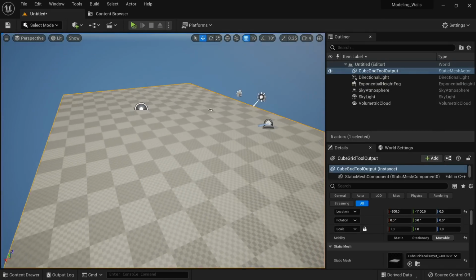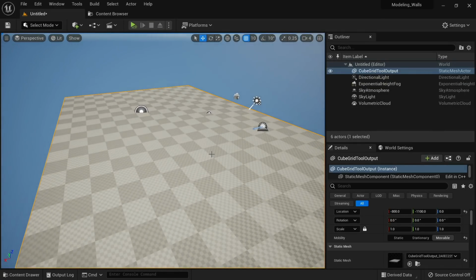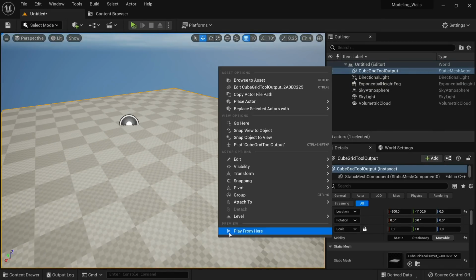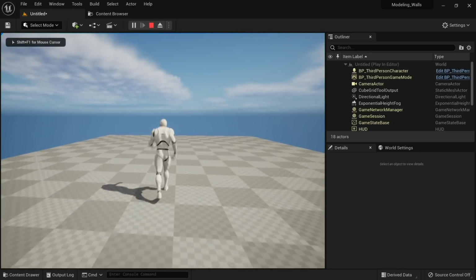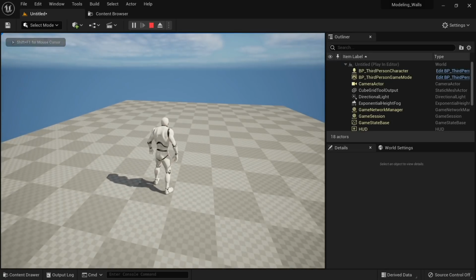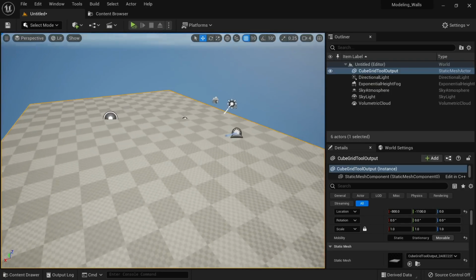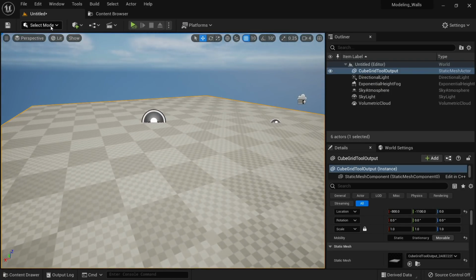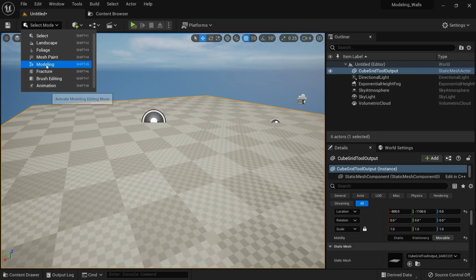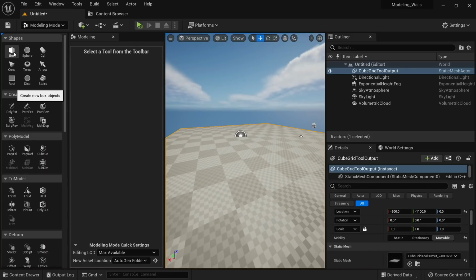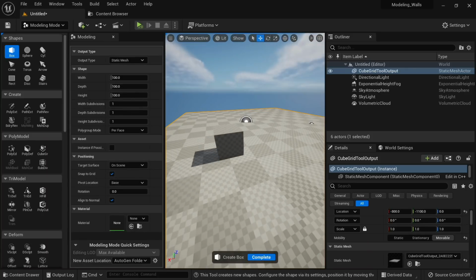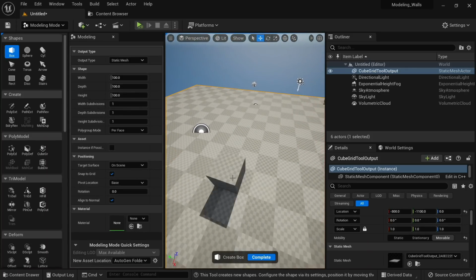So now what we're going to do is create the wall. Now that I have my level, if I play here, I can have my character move around. What I want to add is some walls for my ruins. So I'm going to my modeling tab, and when I click box, I can create a kind of wall. So I'm going to change the dimensions here.